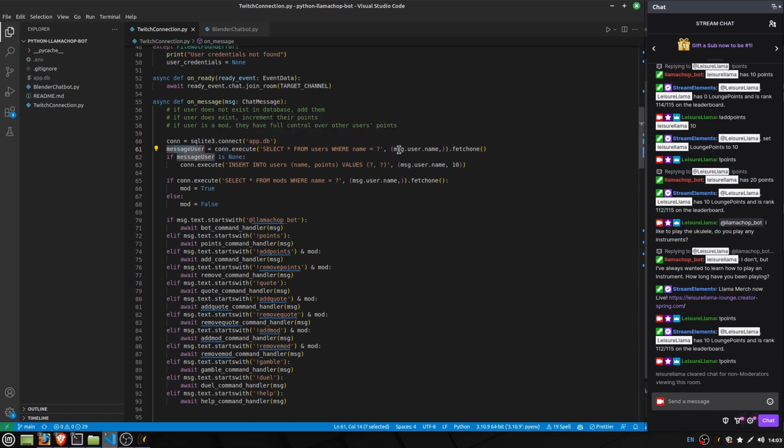So message.user.name pulls from this message and it checks the username. And if the username is none, then it inserts the user in and gives them 10 points. This point system is just for user engagement, and I'll be going over that in more detail later. But essentially, this is grabbing the current user that sent the message. And then if the user exists inside the mods table, then it sets mod to true, otherwise mod to false.